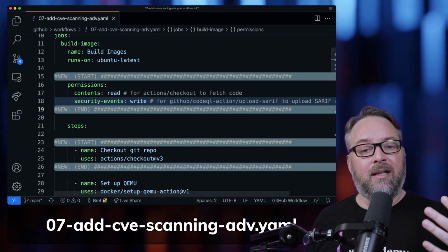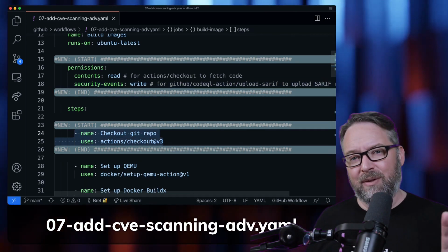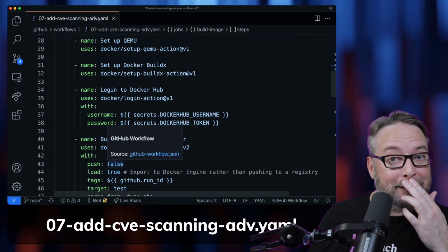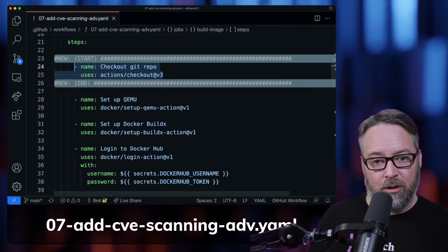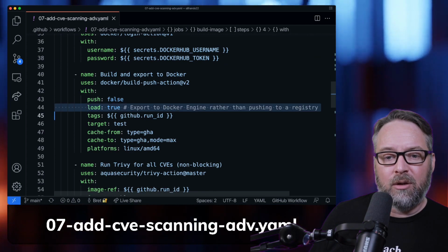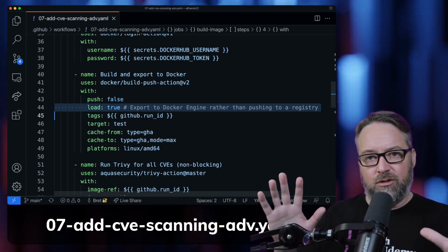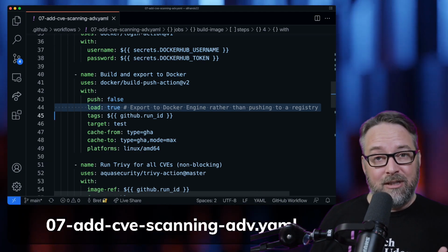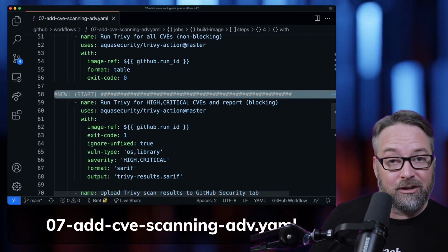I'm saying here, give write access to the security events, and then I'm checking out the repo, which is a new one. We haven't really had to do that yet because technically the Docker build step does it for us. But in this case, I'm going to run a different tool that needs explicit access to the repo code. So I'm doing that as well. Then down here, you'll notice that I'm doing this load true. And so when I build this image, I'm not actually pushing it yet to a registry. What I'm doing is I'm letting Docker build export the image right out to Docker images so that it's available to any Docker run commands, which is what I'll be using down here with all of these Trivy scans.